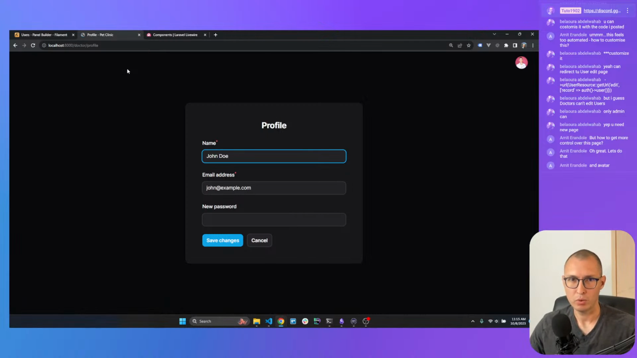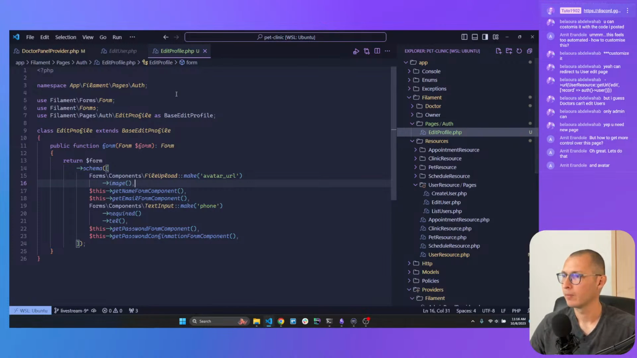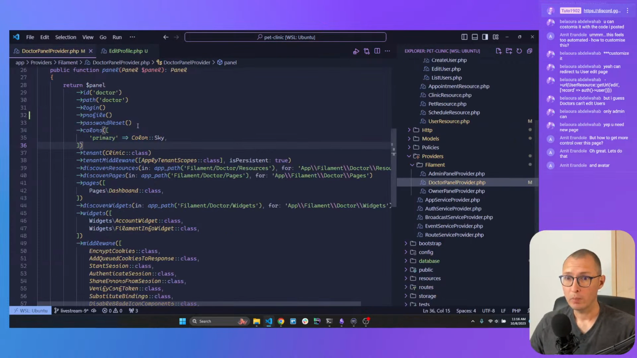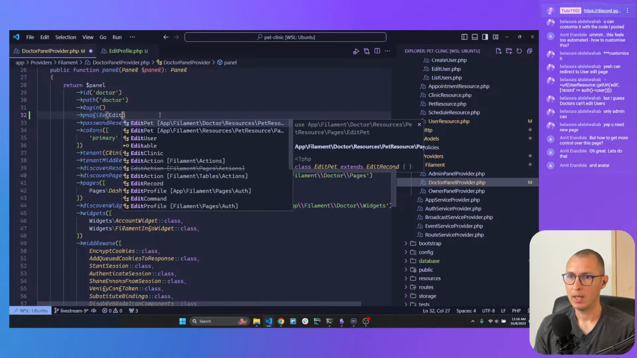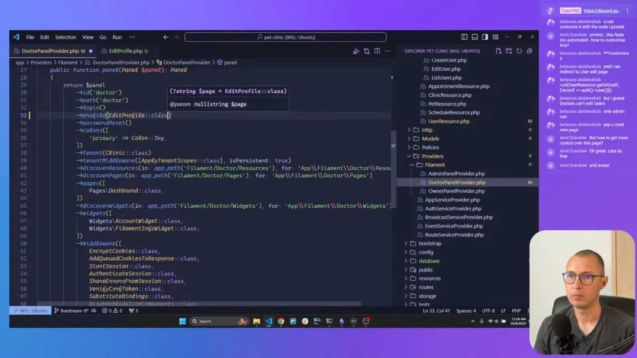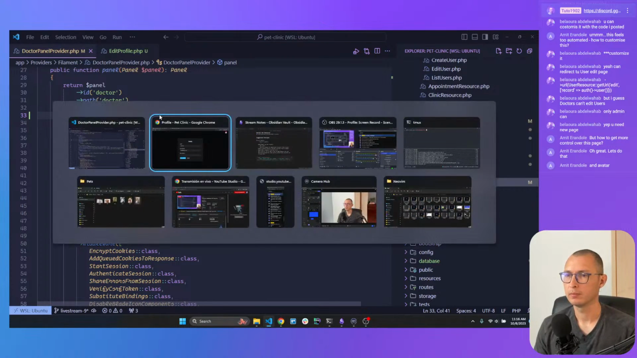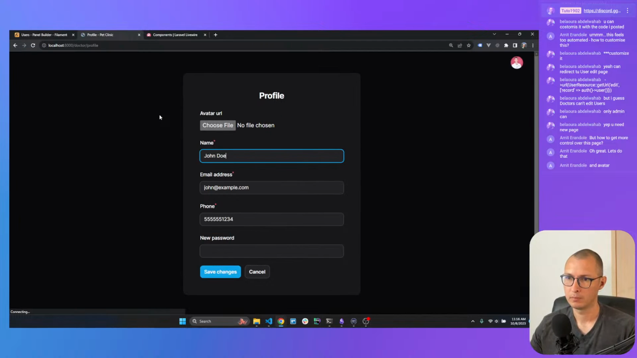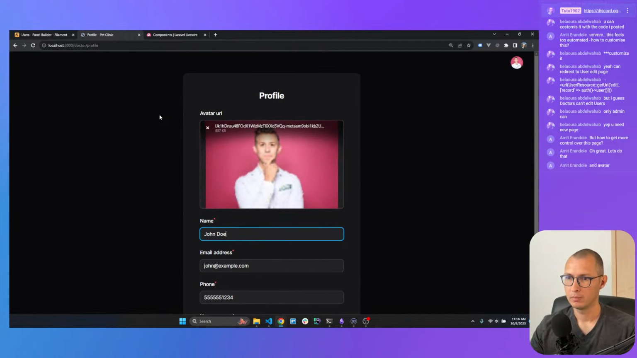Oh, okay, so we have the page, but now we have to use that page in the panel configuration. So we go back to Doctor Panel Provider. We have the profile function here. Now we just need to use edit profile from app Filament Pages auth. Perfect.